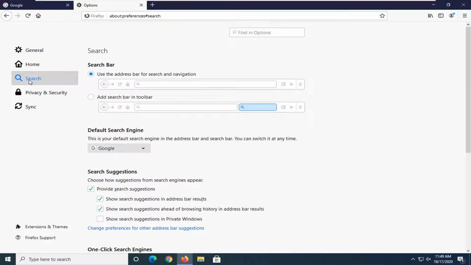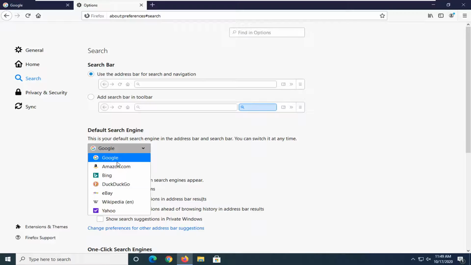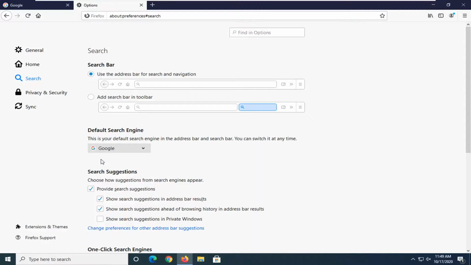Select the search button on the left side, and underneath default search engine, this is your default search engine in the address bar and search bar. Click inside of it and then set it to whatever you want. We're going to change it to Google for today's tutorial, and that's pretty much it. So once you're done with that, you close out of here, restart your browser, and that should be it.